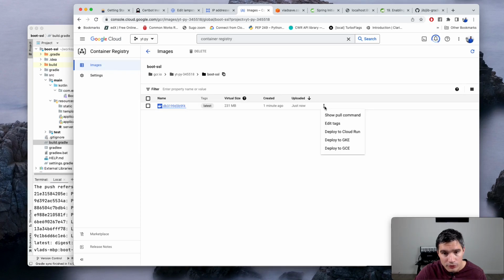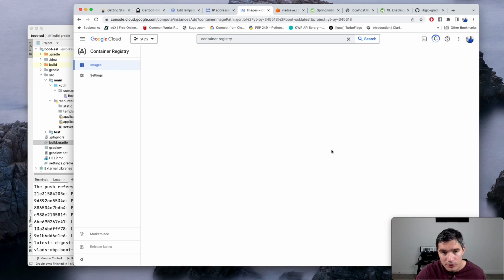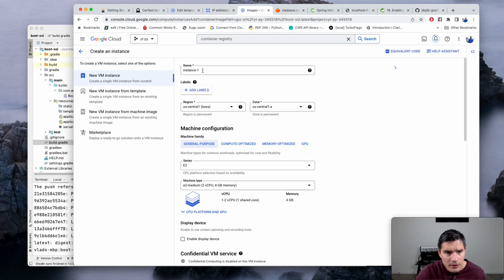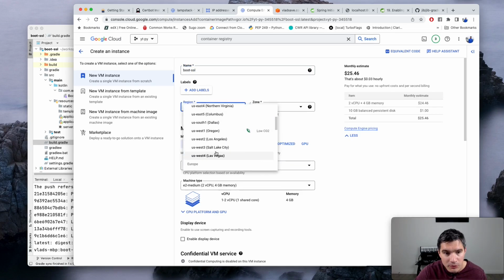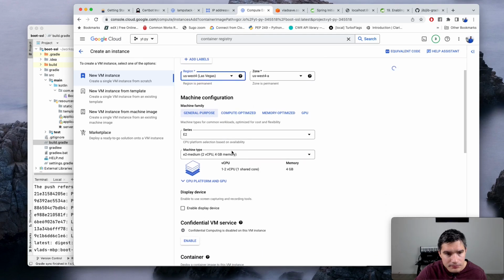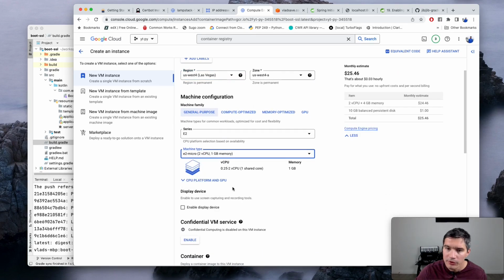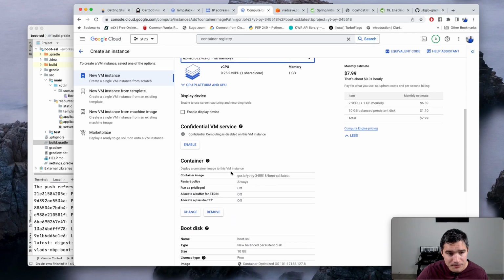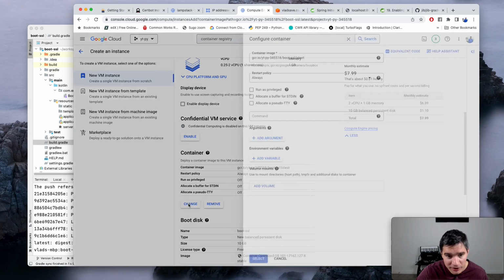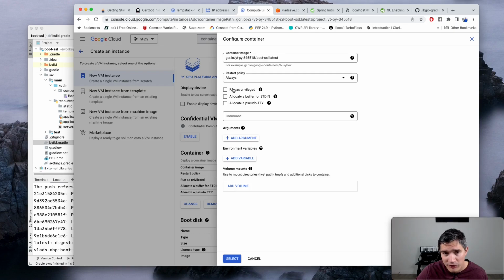Anyway, while it's saving, we can start on actually deploying our image. So we will do deploy to GCE. Let's call this one boot-ssl. We need to select the same region we used before. The machine type, I'm going to use a small one. Always keep an eye on cost. Sometimes it gives you expensive machines by default. And in here, inside container, we click change. The image name is fine, but we need to add some environment variables.